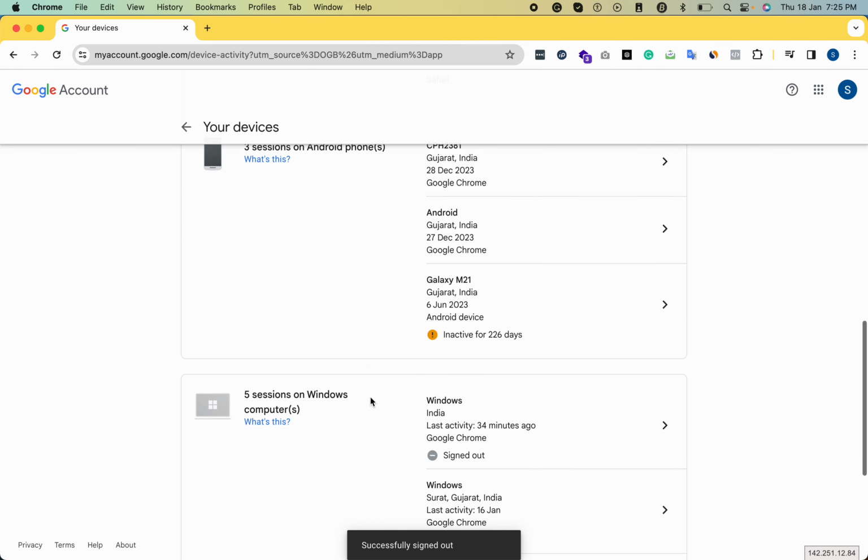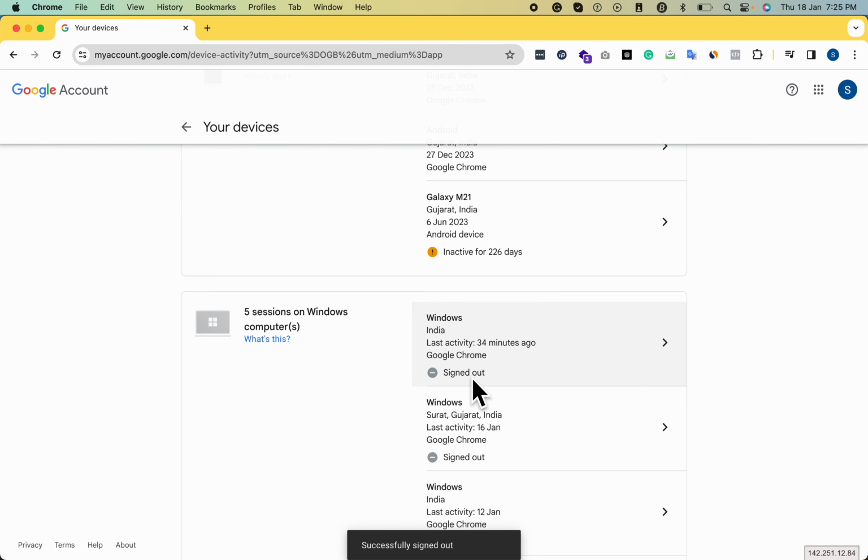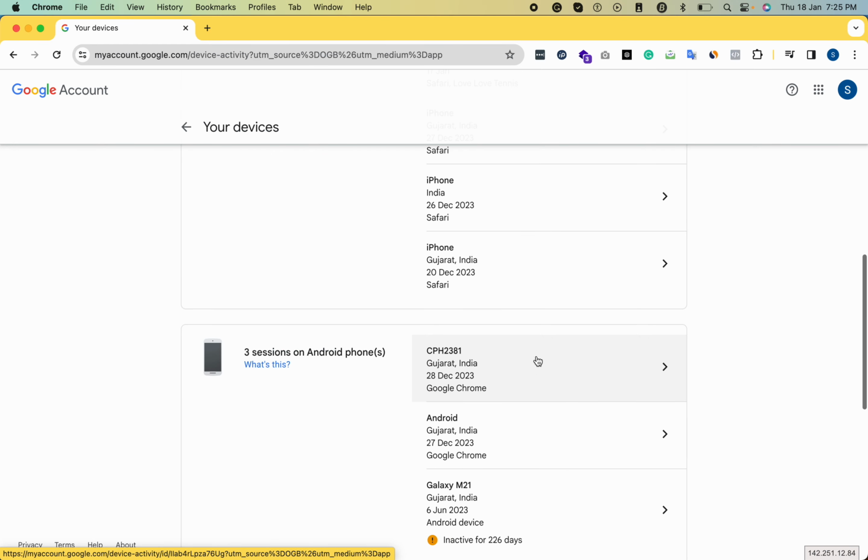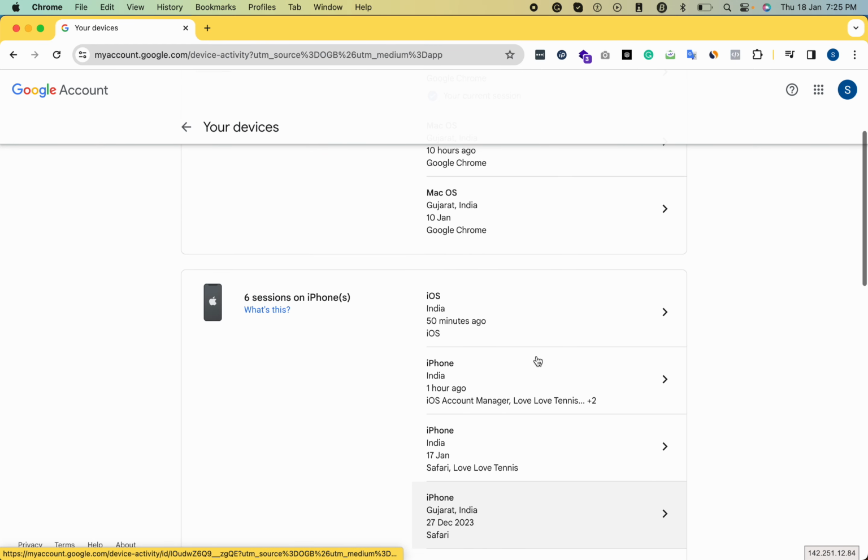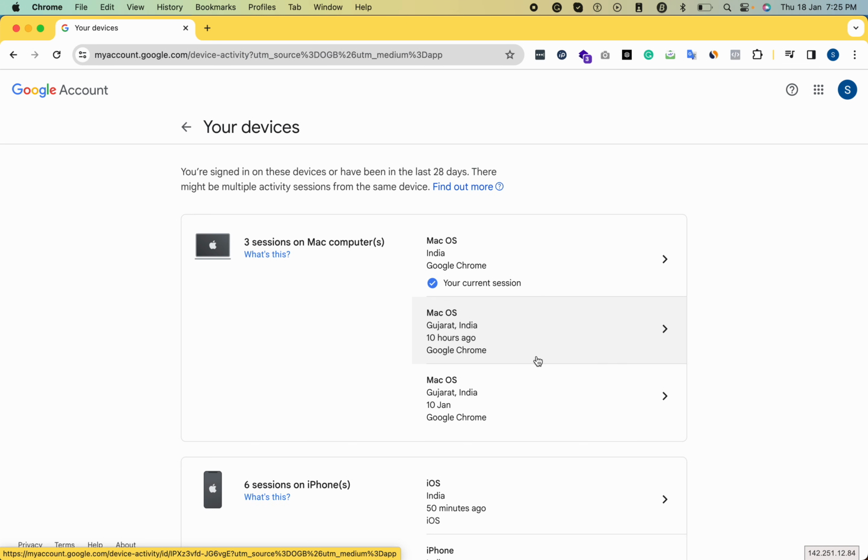So now we can see I have signed out. It was active 34 minutes before, and now it is inactive. Okay, so this way you can see how many devices are connected with your Gmail account. Thank you.